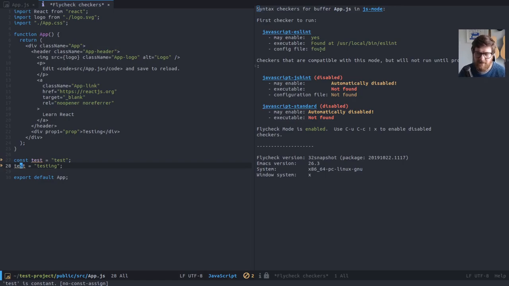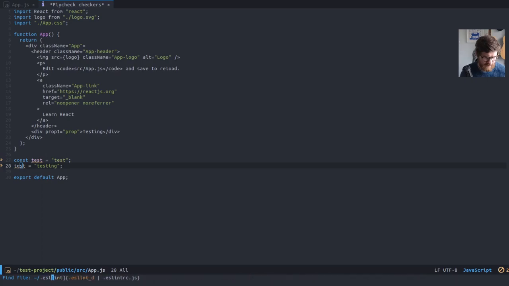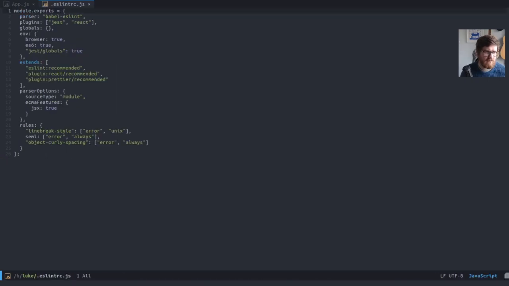So I believe, I don't currently have a configuration for ESLint in this project, I don't think. So let's just have a look. So there's no ESLint there. So it must be using my global ESLint RC. So it must be using this file.